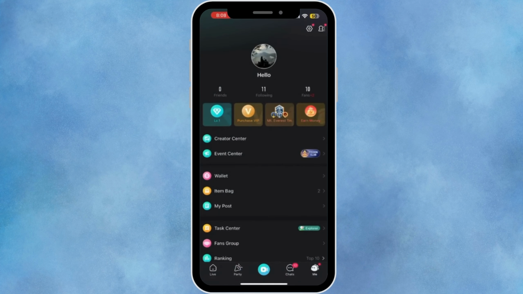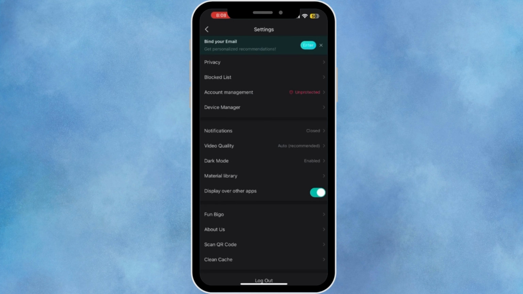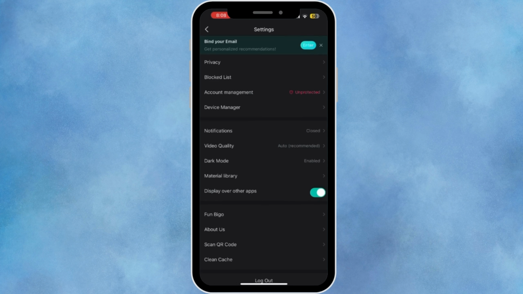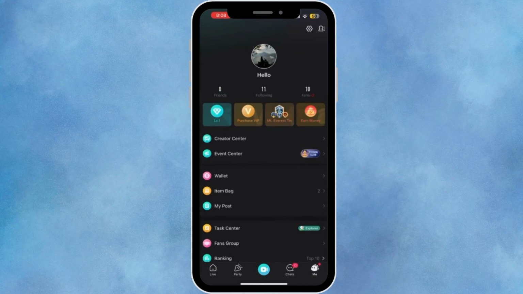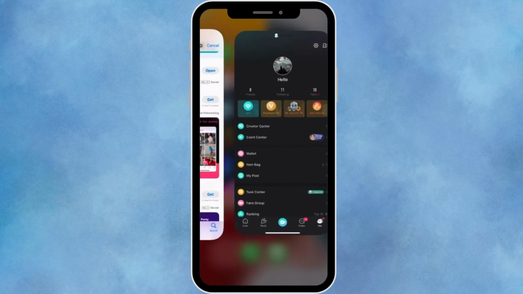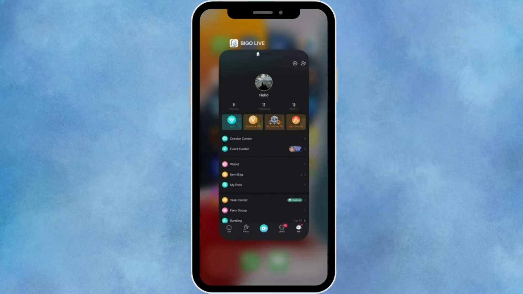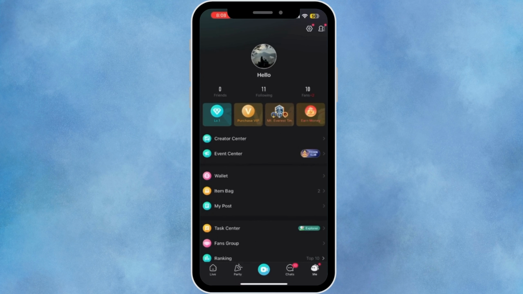Go to your Go Live setup screen, tap the gear icon and reduce your video resolution or bit rates. Lower settings, smoother stream on weak connection. Close everything except Bigo Live before going live. Sometimes a quick restart clears cache and refreshes your phone's performance for a better stream.